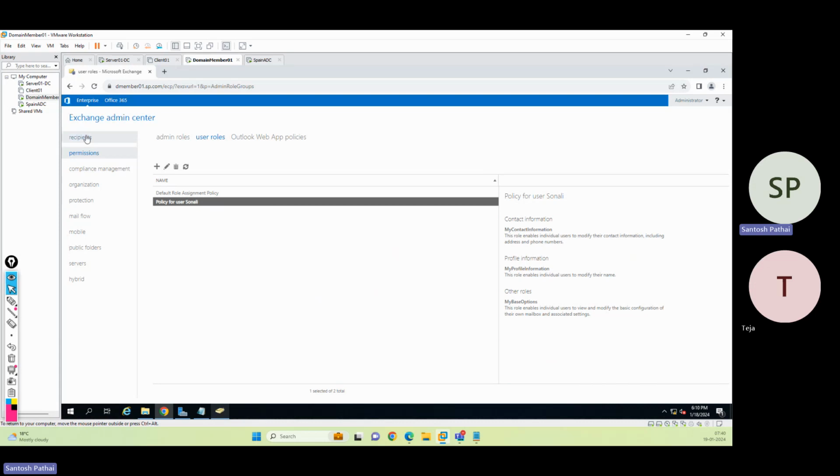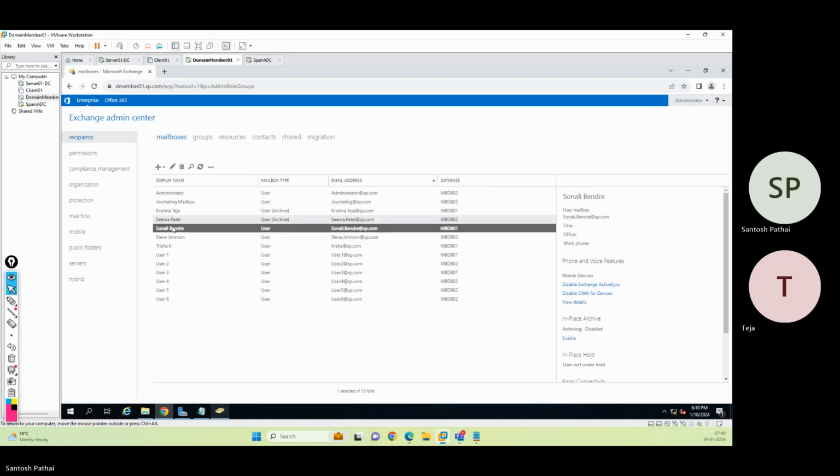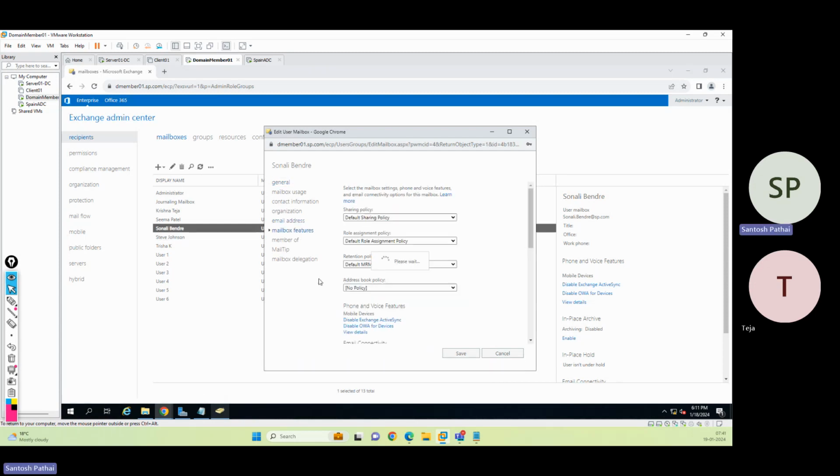Now let's go to the recipients. We'll select the user Sonali. We'll go to mailboxes, so my user Sonali is selected. We'll go to the properties of the user Sonali, go to mailbox features, and in the role assignment policy, from here we will select the policy for user Sonali. Previously, this policy was not available here because no custom policy was created. Now we have created one custom policy and we are assigning it to user Sonali. You click save.